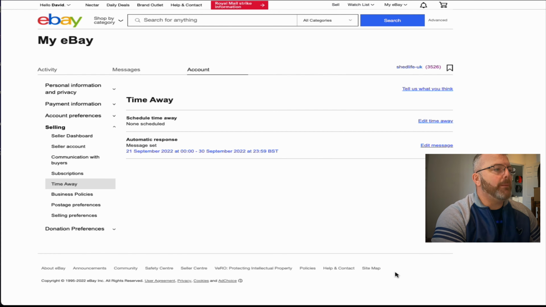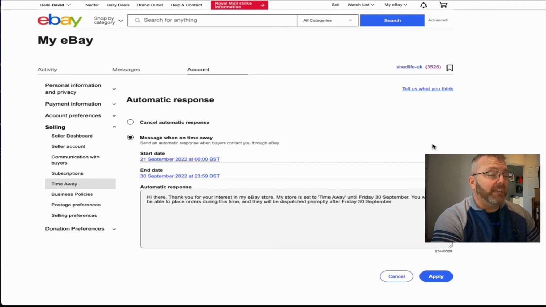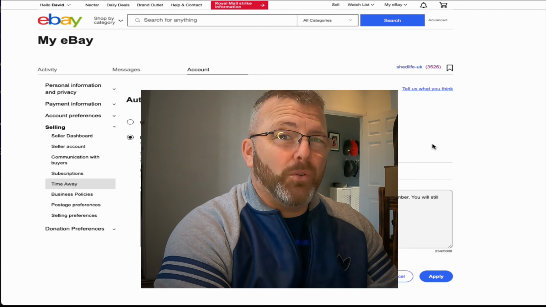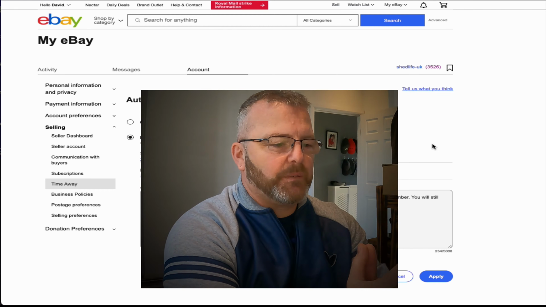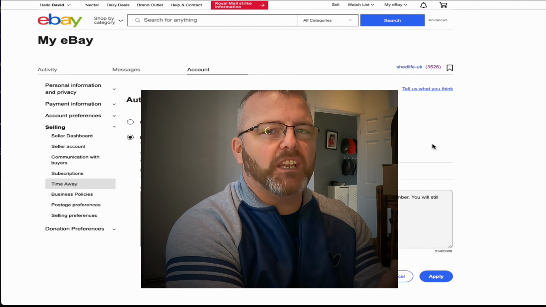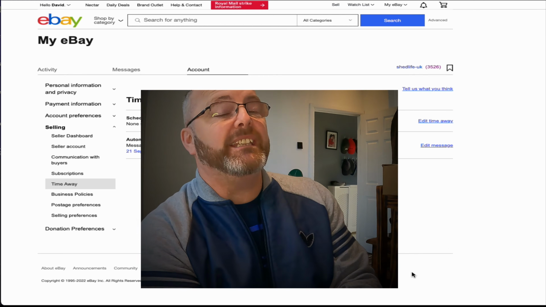Going back to the time away page, you can also set an automatic message. So during that time away, if you receive any messages to your account, that will auto reply. Another important point to note as well is you can't just trust time away. In my experience, it is a very, very wise move to extend your shipping days as well.